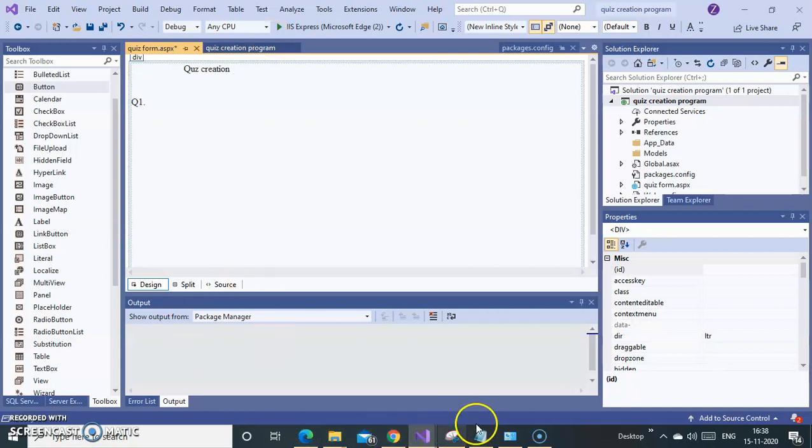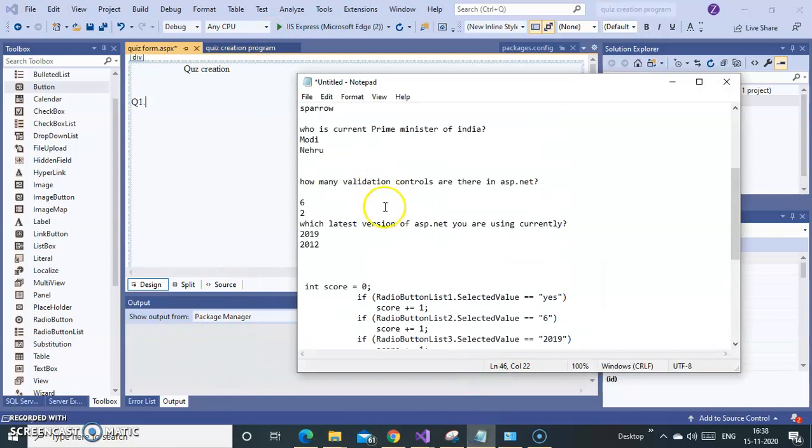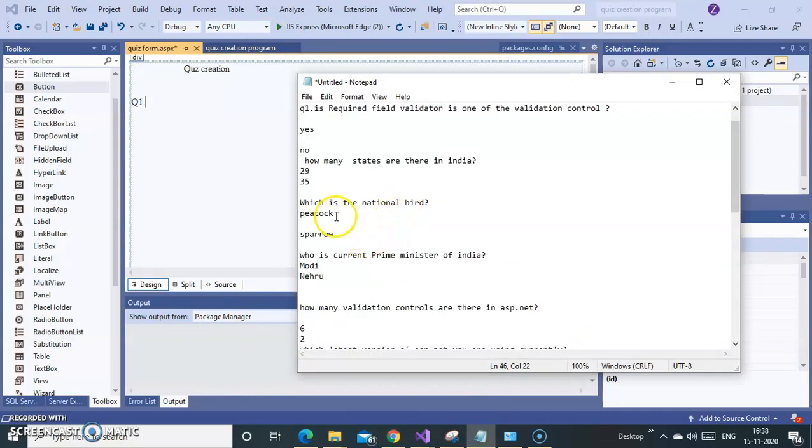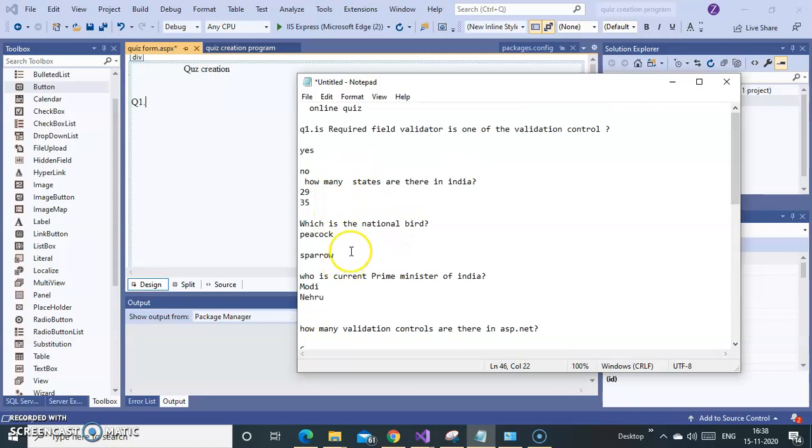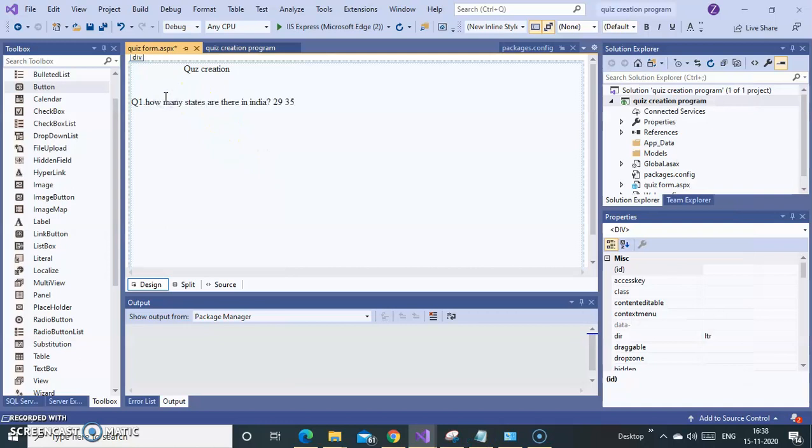So the first question I'm going to copy paste over here. Question 1, you can manually type as well. Let me type and show you. How many states are there in India? Question mark, enter. Now to select the answer, you need some control, right?